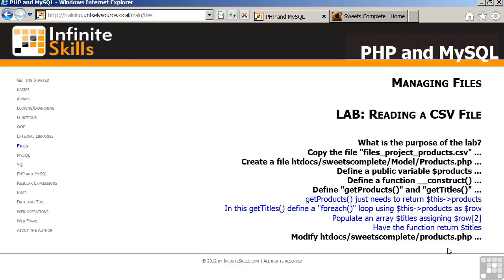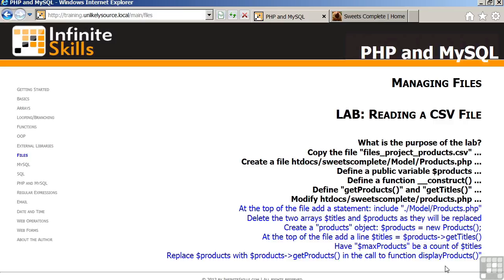Finally, we need to modify the products.php file, which is in the Suites Complete folder. In this file, we will include the model products. We will create a variable which represents the products class. We can then delete the two arrays, $titles and $products, as they have now been replaced.